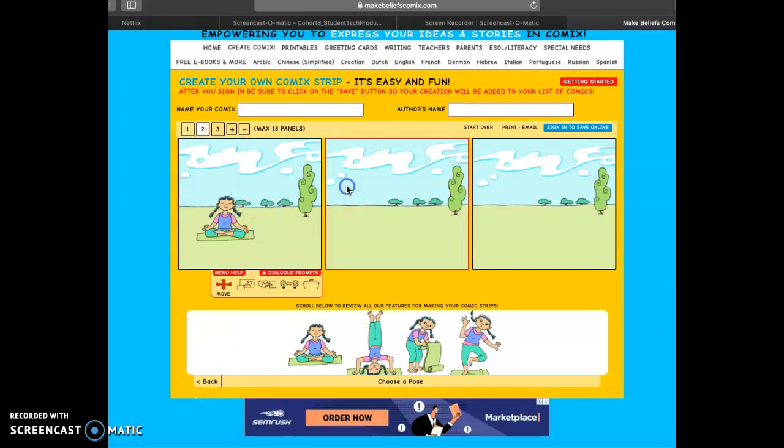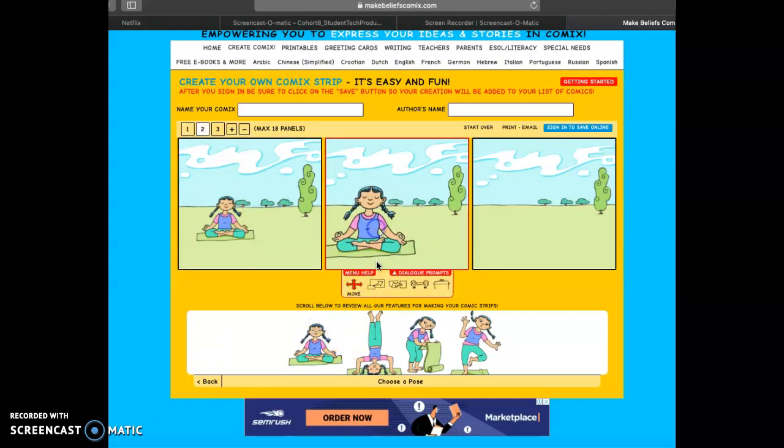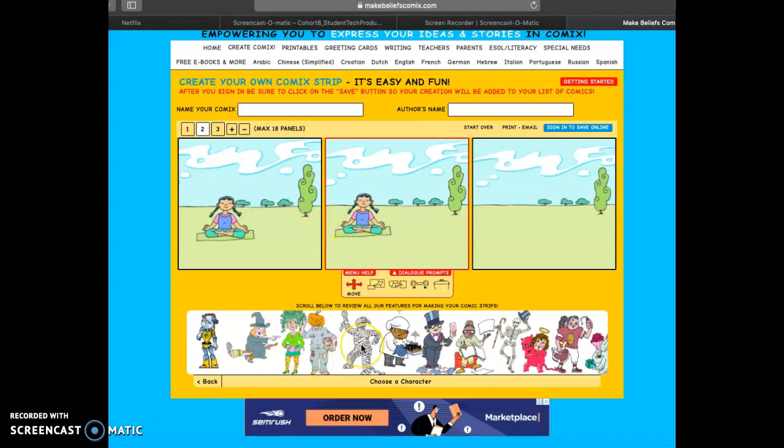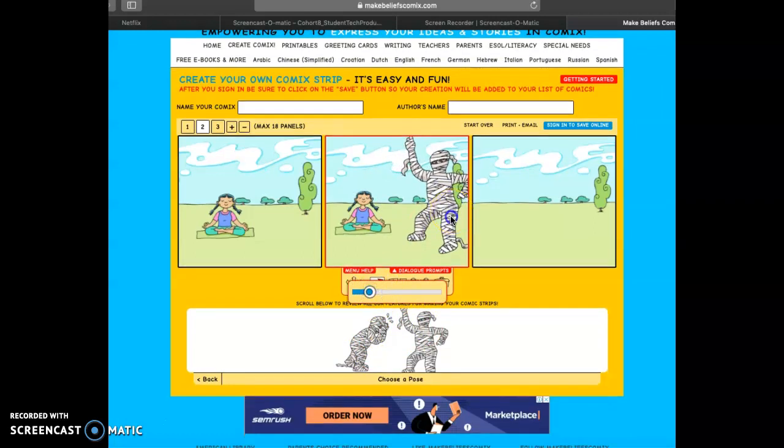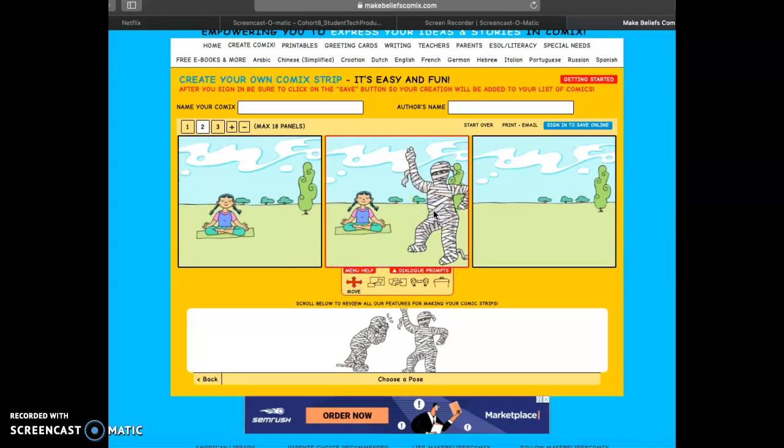So going to this frame, I will again add my character. Okay, so she's just meditating in the park. And then maybe we will add a second character into the frame. Let's add this one here. Okay, so now we'll go into the third frame, and we will add some words.